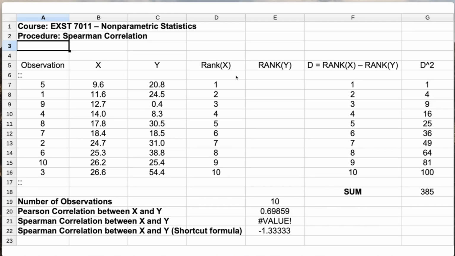Okay, so I've got the ranks, I've got the x values ranked. I've calculated the ranks for each of the x's.